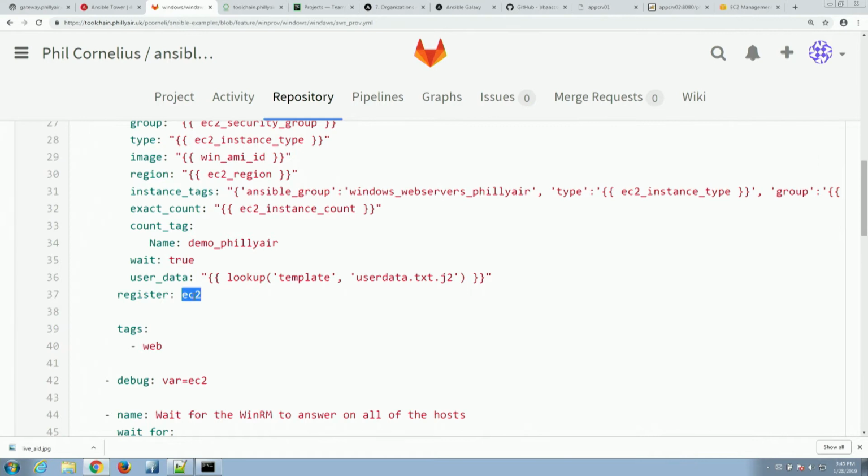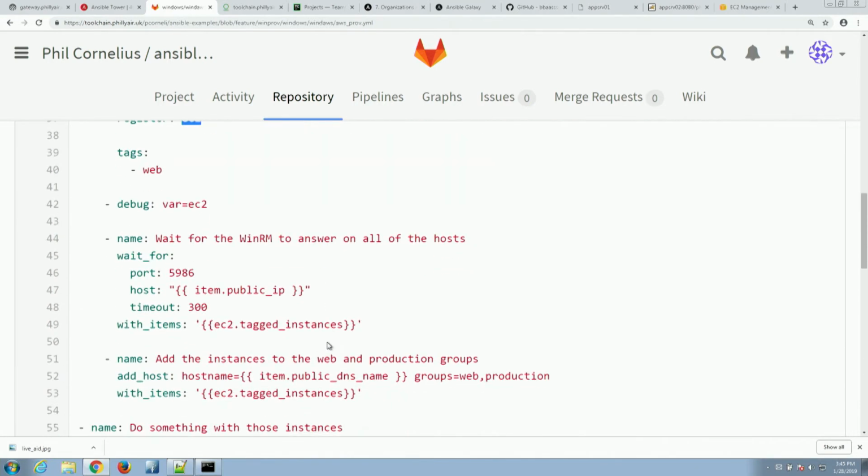Anyway, I then register the JSON object with all the information about those machines that we've just provisioned. And then what I do is I wait for the WinRM port to become available on those machines. So those 5 machines have come up. It's now waiting for them to come up and for the WinRM port to be enabled, so that I can connect to them with the next part of the play.